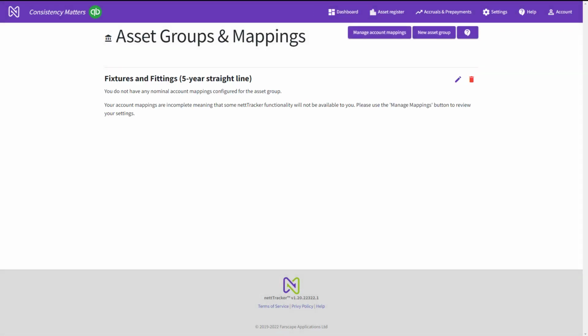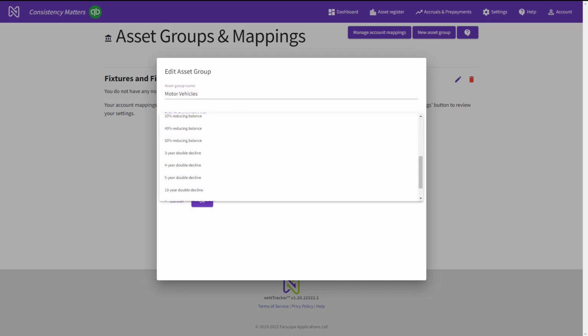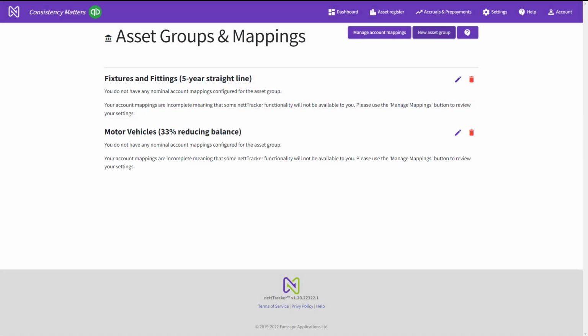I'm going to repeat the process, creating a second asset group for motor vehicles. So again, new asset group, motor vehicles. This time I'll give a depreciation rule of, say, 33% reducing balance, and click OK to save. So I have two asset groups, each with a default depreciation rule against those.